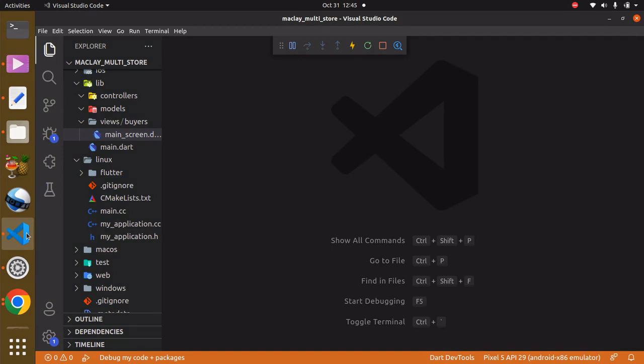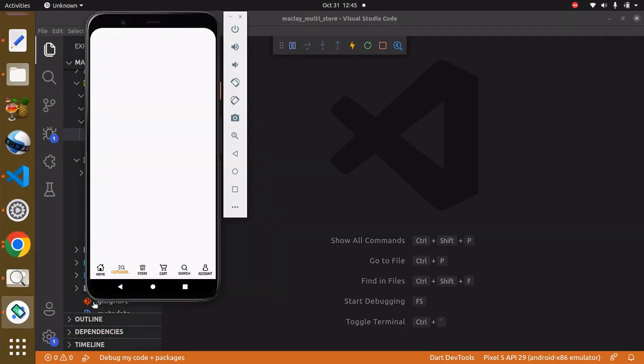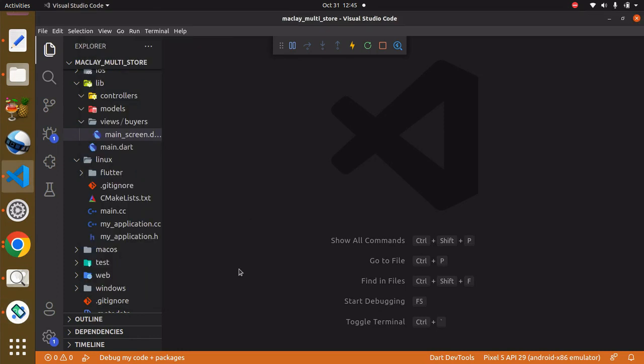Hey guys, welcome. In this lecture, we are going to create the bottom navigation bar item screens. That is the home screen, the category screen, the store screen, the cart screen, the search screen, and the account screen. Now to do this, we can make this a bit much cleaner.